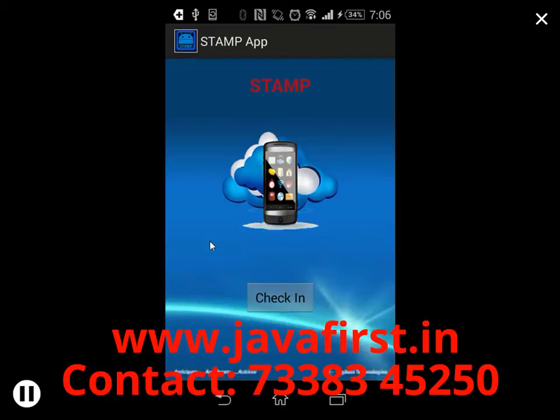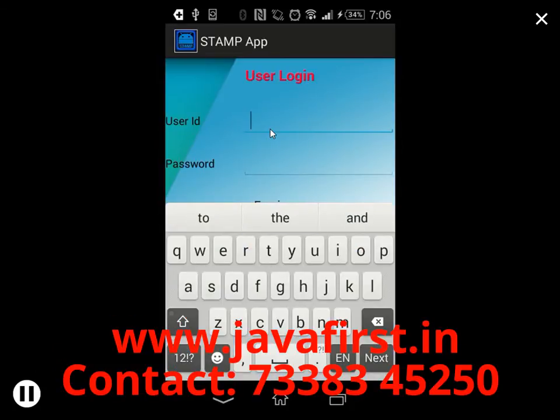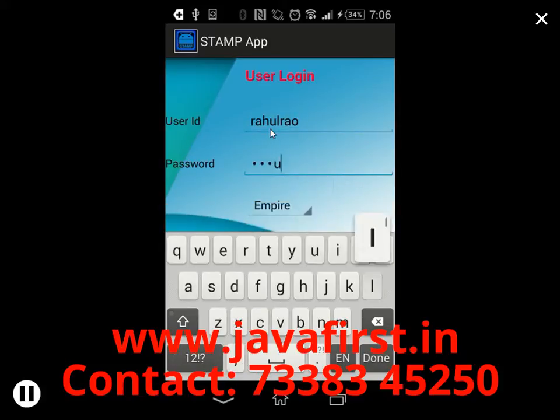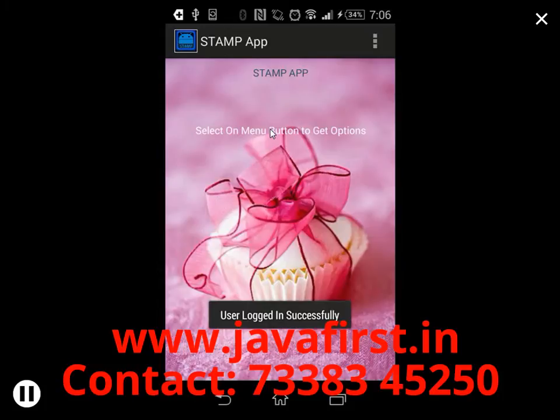So while entering the hotel, the user has to click on check-in. Here I have to enter the user ID, which has already been created by the admin, so Rahul Raw. In which hotel do you want to log in? You have to select Emperor Hotel and click on login. So this is the main home page of that application.